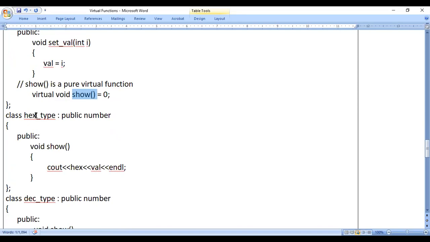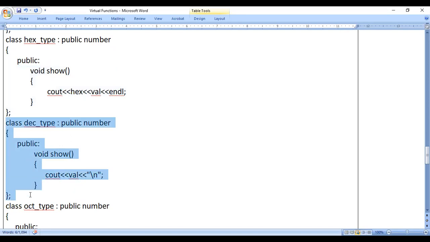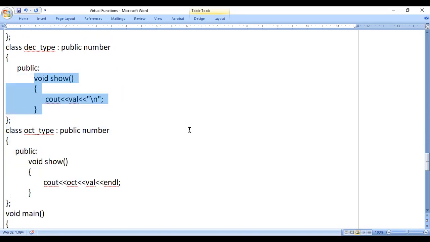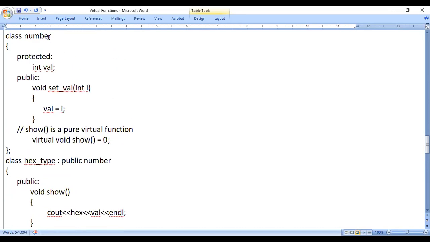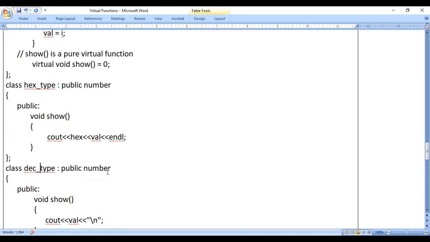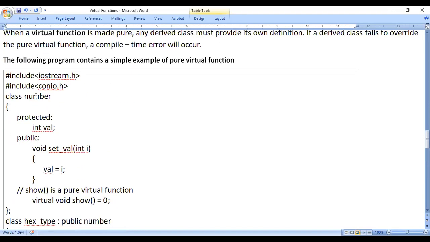You just observe here. See here, hex type. That means hexadecimal. So in this class also, I have used the function called show. Then again come to the DEC type, that means decimal number type. In this class also I use the function called show. And again oct type, octal number. In this class also I used a show function. That means I am inheriting the base class number into three classes, that is hex type, DEC type, oct type. These three classes inherit the properties of the base class number.